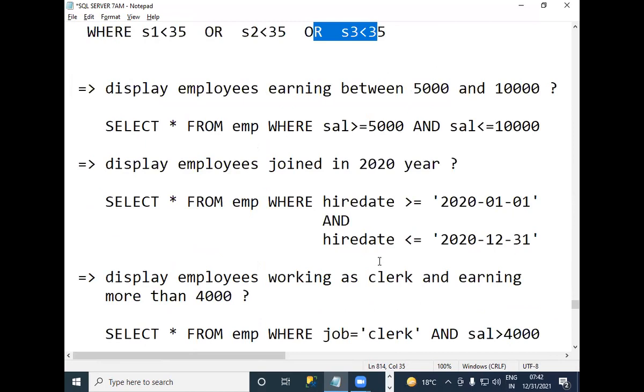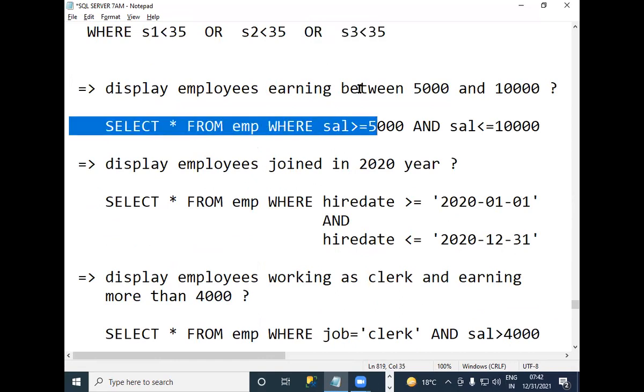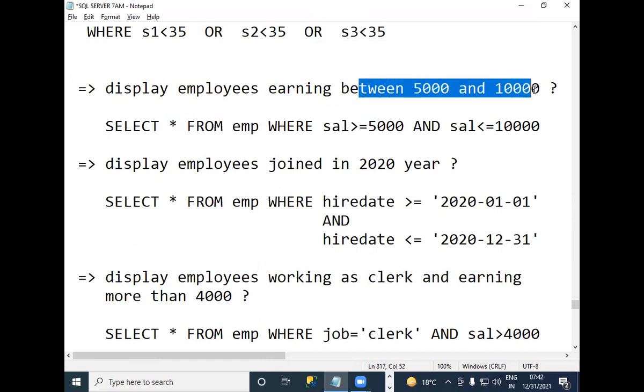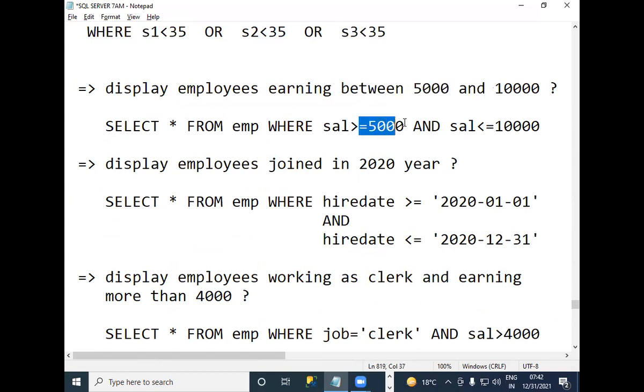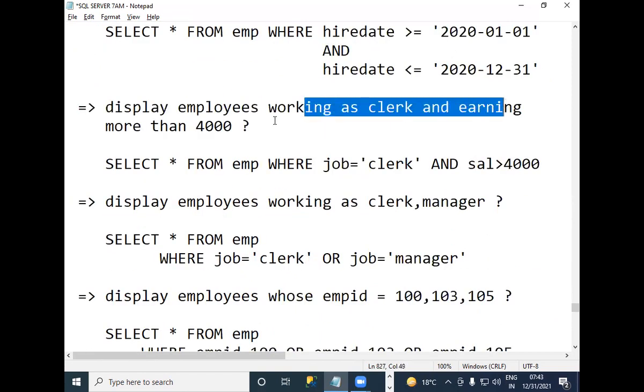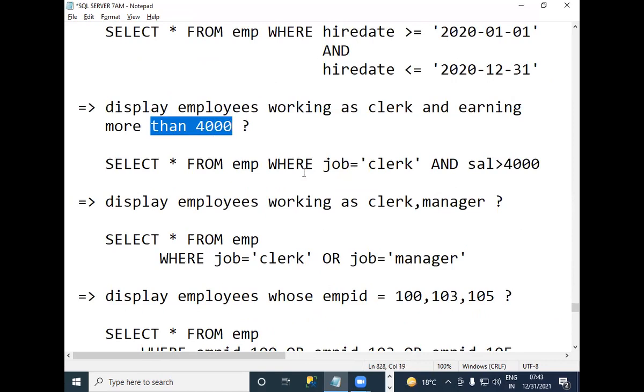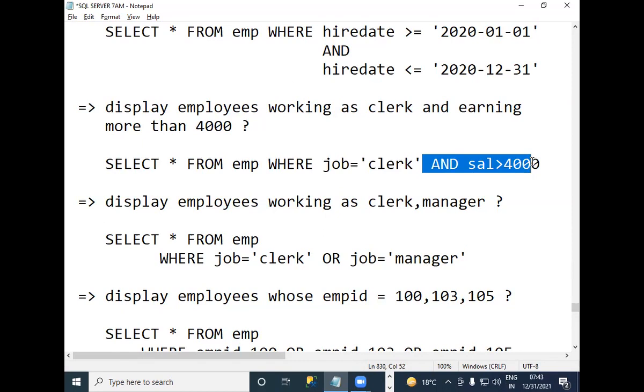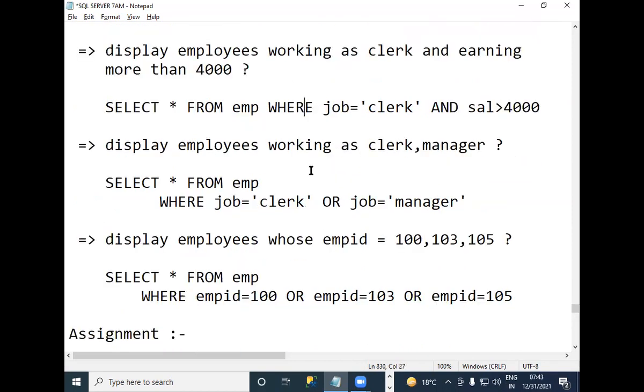Okay, next, I have written some examples on the EMP table. Who are earning between 5,000 and 10,000? Salary should be greater than 5,000 and salary should be less than 10,000. What operator do we use? AND. Who joined in 2020? Who are working as clerk and earning more than 4,000? Job should be clerk and salary should be greater than 4,000.